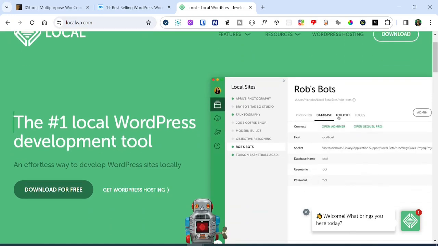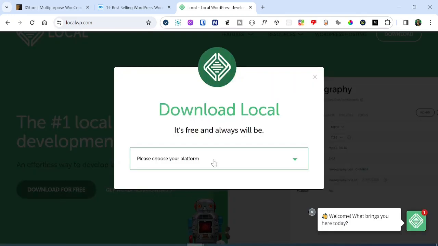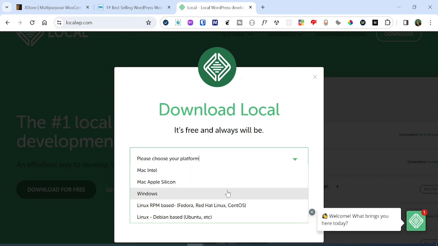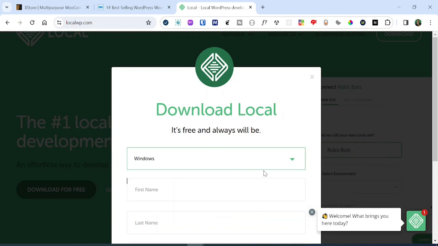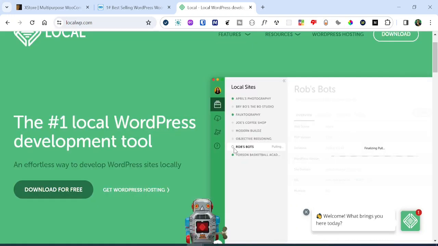All you need to do to have access to the Local WP desktop application is to click on download for free. Once you click on that, a modal appears where you get to select the machine you are currently using. I'm using Windows, but I already have it downloaded, so I have this form filled already, so I don't need to repeat that.